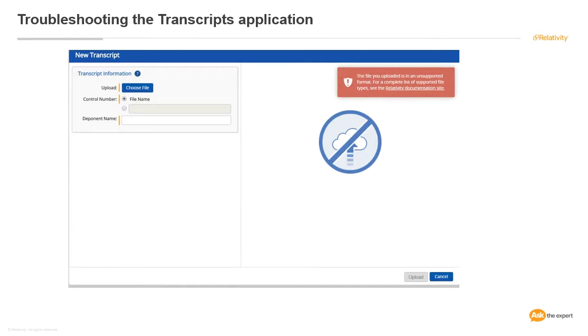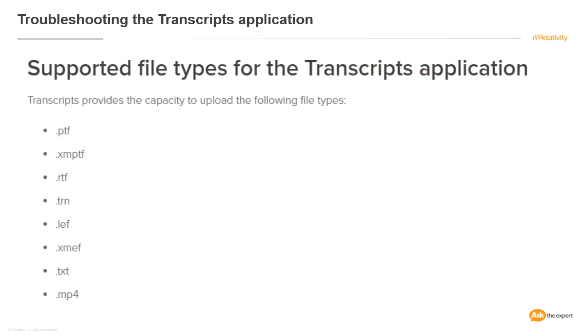The file you uploaded is in an unsupported format. This error is pretty much self-explanatory. It's letting us know that there's an issue with the file itself. If you receive this message while uploading a transcript, please refer to our documentation entitled Supported File Types for the Transcripts application, and make sure that your transcript type and formatting is compatible with Relativity.